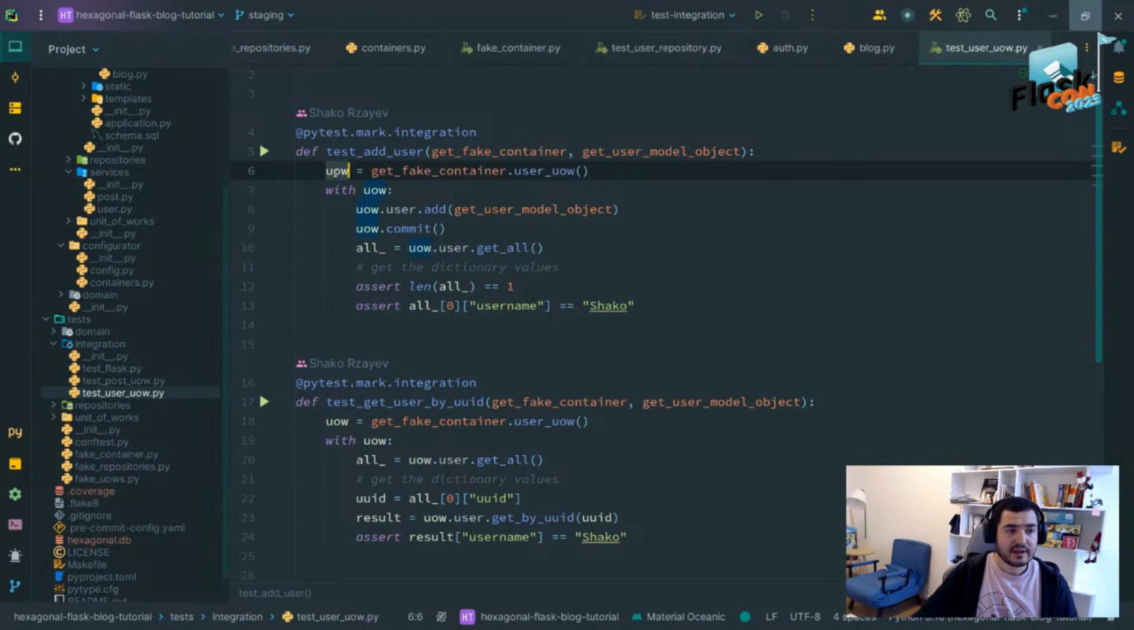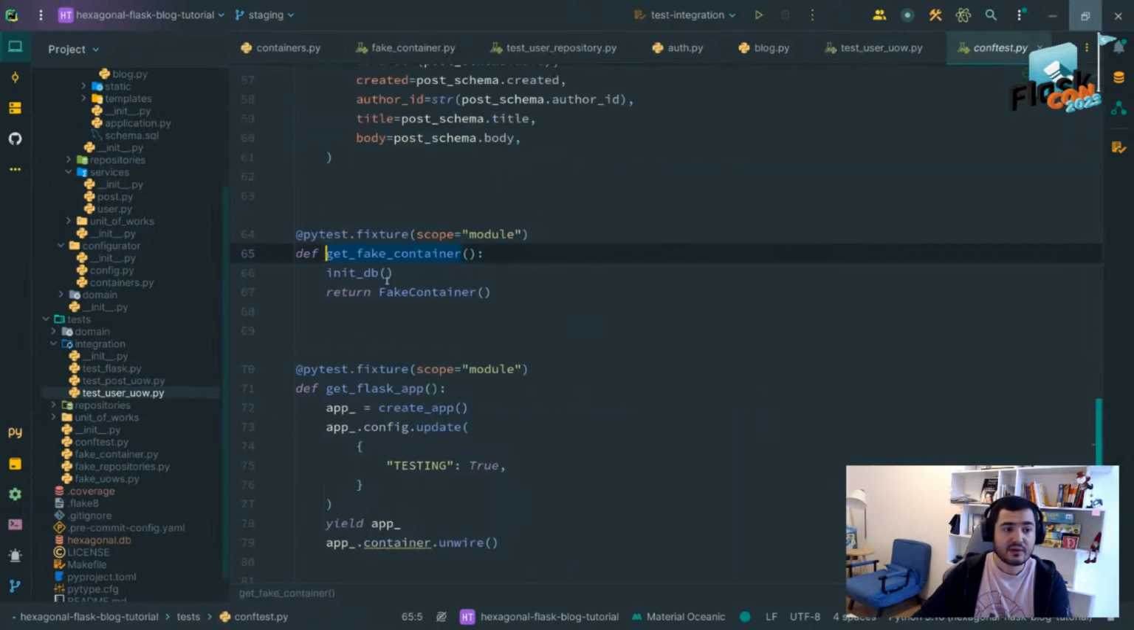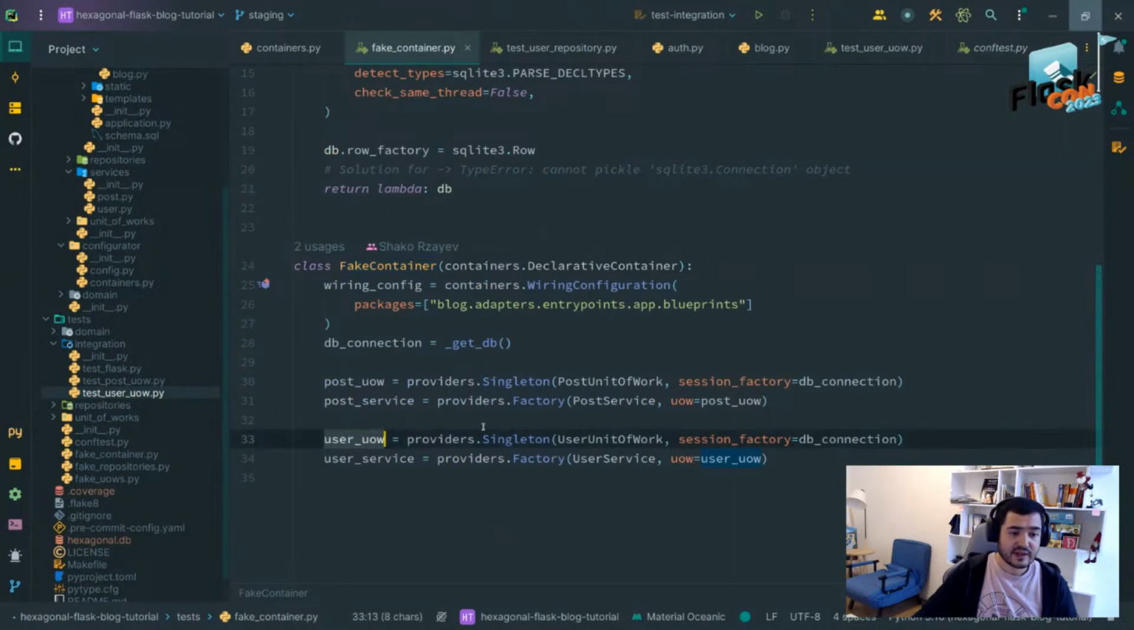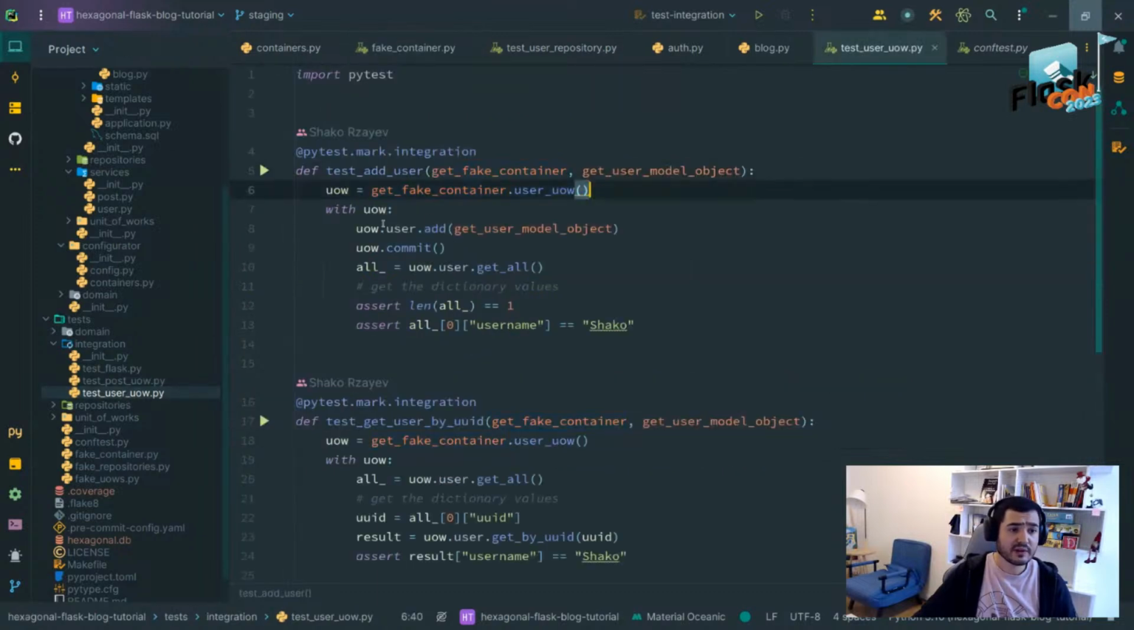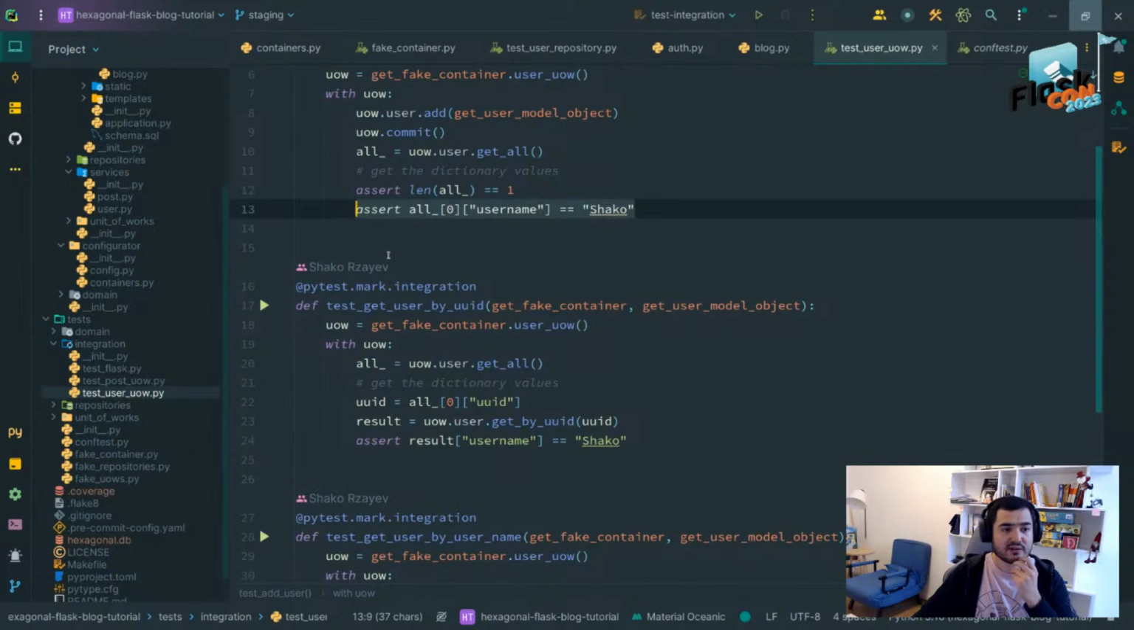We open, we get the UoW from the fake container. And one more time, if you recall, the UoW is a factory, so it's callable. Singleton is also a factory, so callable. So you need to call it to get back the unit of work, the actual object, the instance of this class. That's why we call it. We get it. We open a connection to the hexagonal test DB. We commit it. We check it, and we see that, okay, the asserts show that we created only one user, it has a len of one, and the username was me.